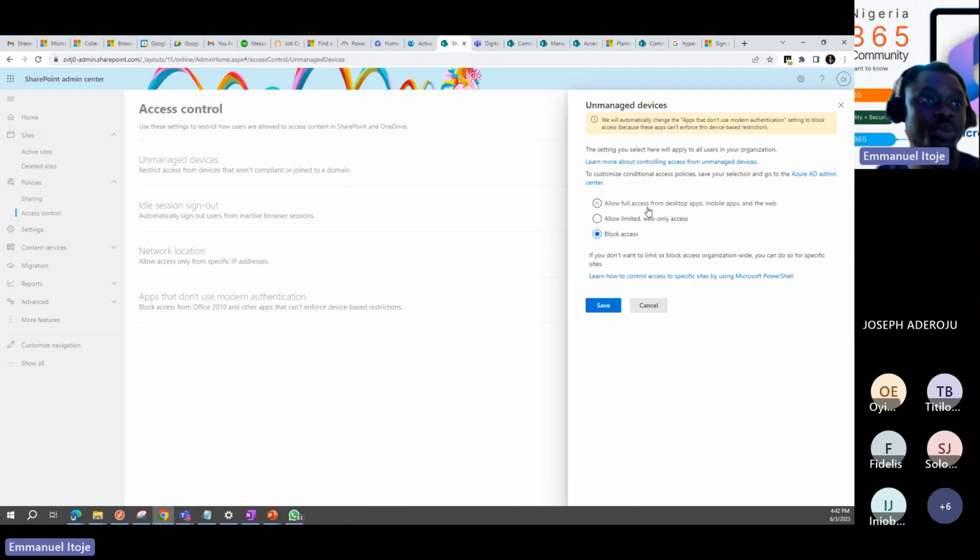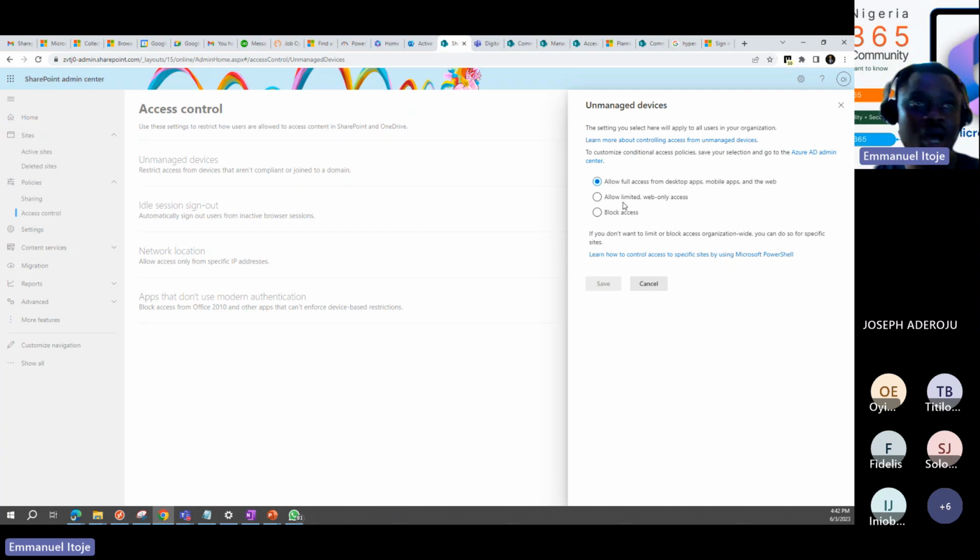But I want them to be able to have full access from desktop app to mobile app and on the web. Let them be able to access their files. Maybe what the organization assigns to them is a desktop and the users cannot be moving it up and down from home to the office. It's not possible. So you can allow full access from unmanaged devices. So they can access SharePoint and OneDrive from the mobile application, on the web, and on the desktop application as the case may be. Then you want to allow limited access.